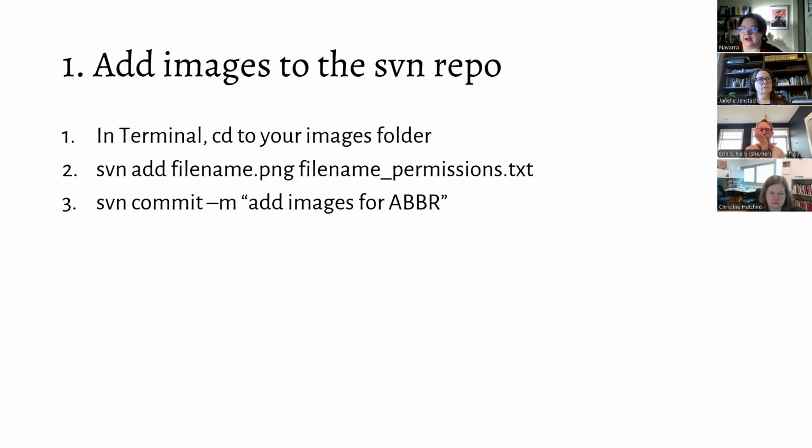You'll then, inside of that images folder, do svn add, followed by the file name, including that extension, so .png. And you can add two at once by putting just a space between the two file names. So svn add filename.png space filename underscore permissions.txt. And that queues them up to be added.